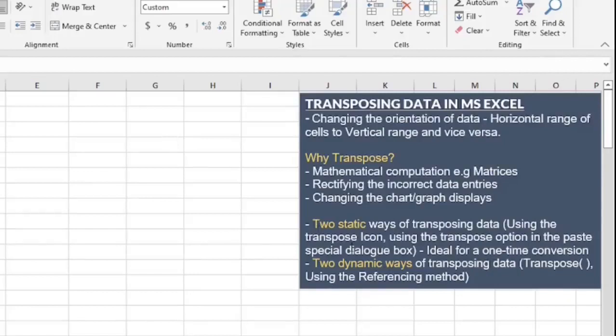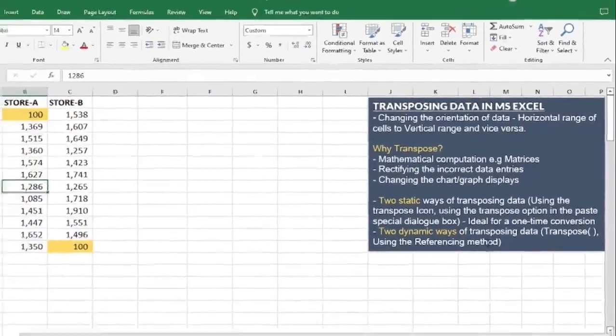I've come up with two methods under static and two methods under dynamic. Under static, we are going to look at how to use the transpose icon and using the transpose option in the paste dialog box. Then under dynamic, we are going to look at how to use the transpose function and then using the referencing method.